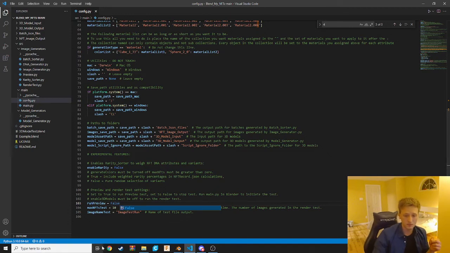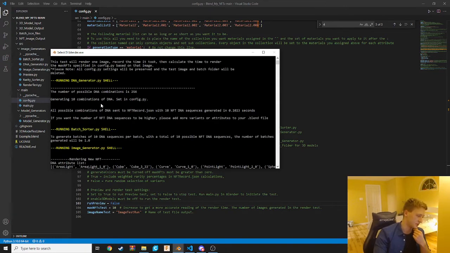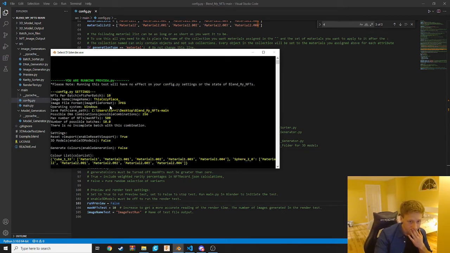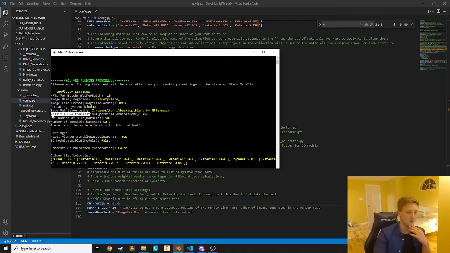So with preview, this is a question here in chat. Is there a built-in way to know the possible number of combinations or outputs? Yes. In this example here, these numbers are out of whack. This is based on a previous test. I should change this, but whatever. In the preview, it'll tell you here in this possible DNA combinations, which is the number of possible NFTs that you can generate.